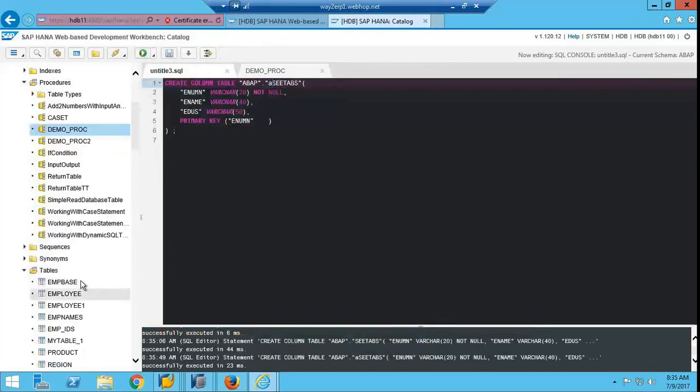If you see the table, if you refresh, see, the table got created. So all operations, how you are doing SQL operations in HANA Studio, the same type of operations you can do here also.